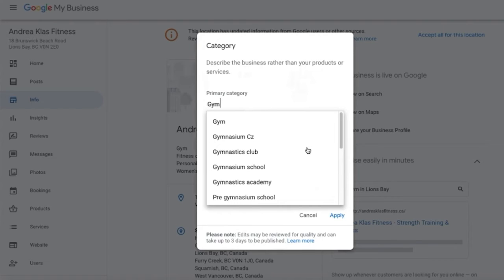And so if somebody's doing a Google search for something like this, like if they're looking for a gym and you know that, make sure that's your top category, all right?